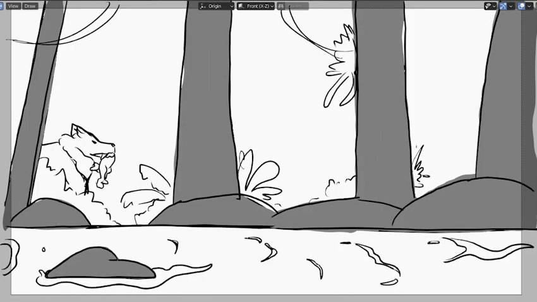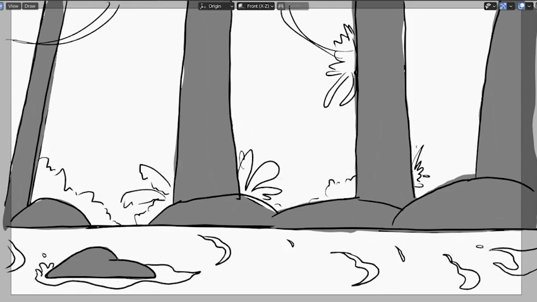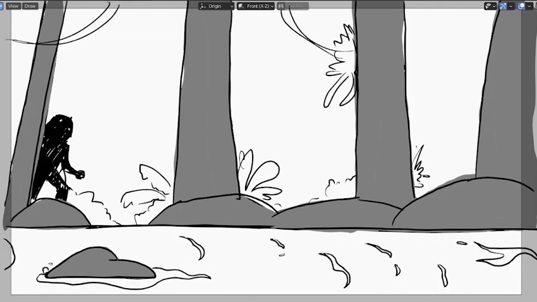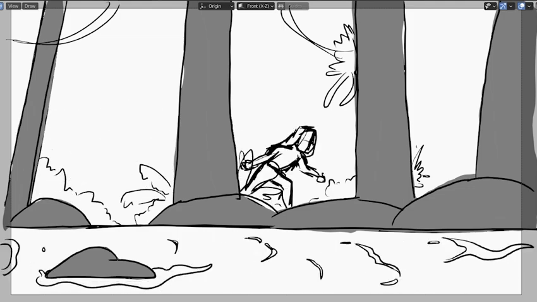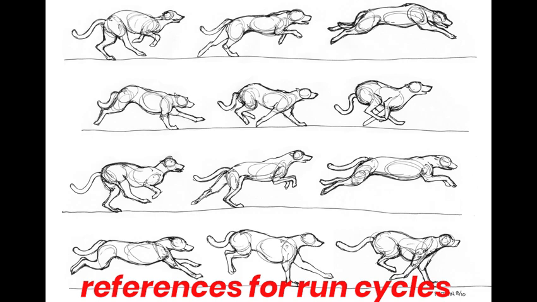Here's another scene that came out of nowhere. I decided to add one final section that could probably add a little bit more context to what's going on. For this scene, I used a couple of references of dog run cycles. Here are the images that I referenced while working on it. I couldn't really find anything for a wolf, but that's essentially what I had to guide me.